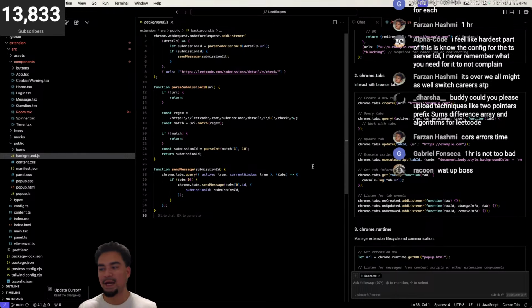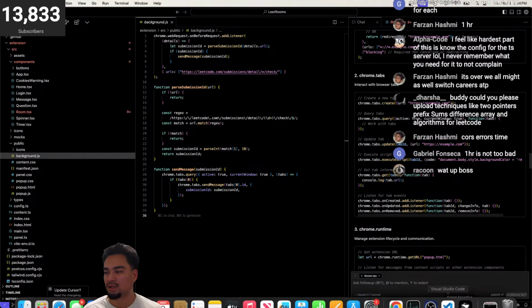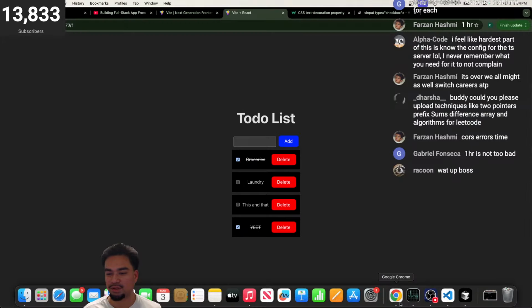I'm gonna be adding features to LeetRooms. I'm gonna try to contribute to it. I want to add a feature, so just let me know what features y'all want, and we should commit to LeetRooms if they let us.